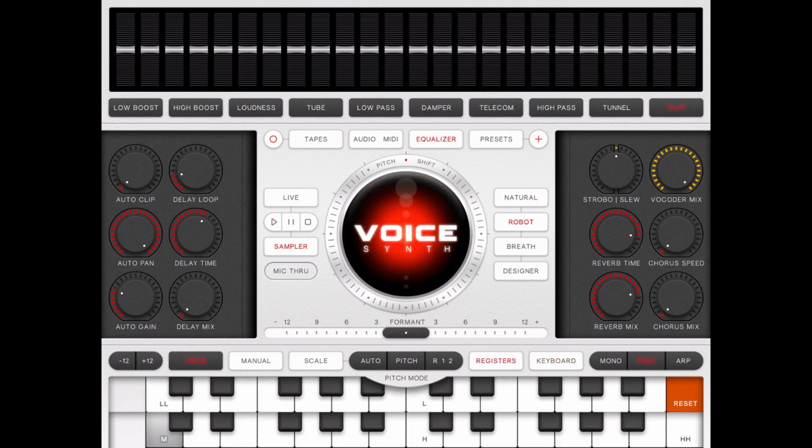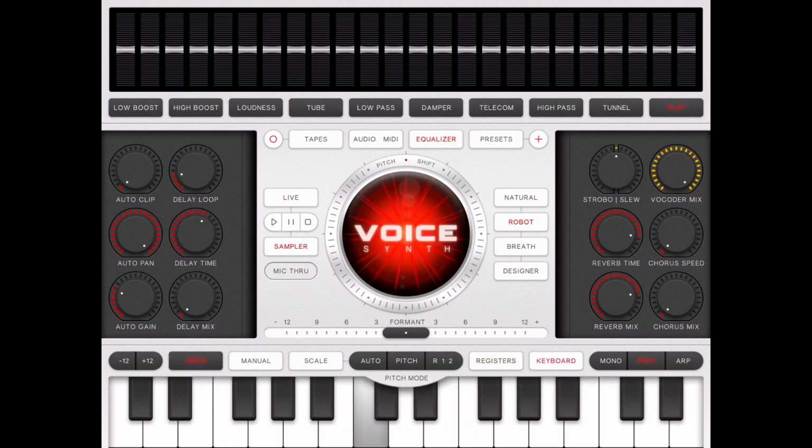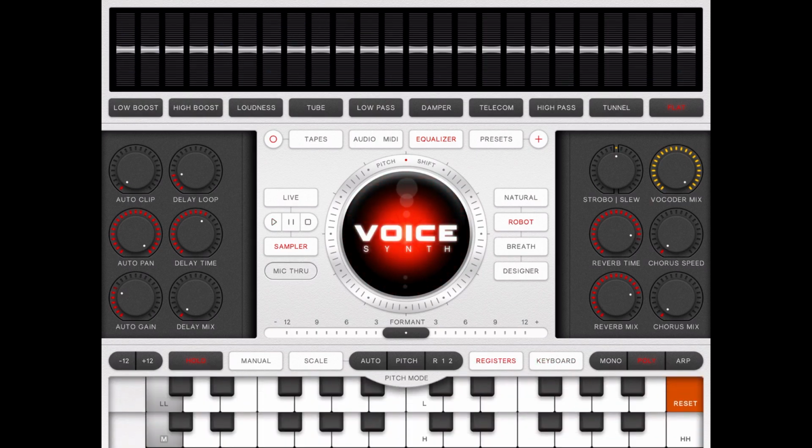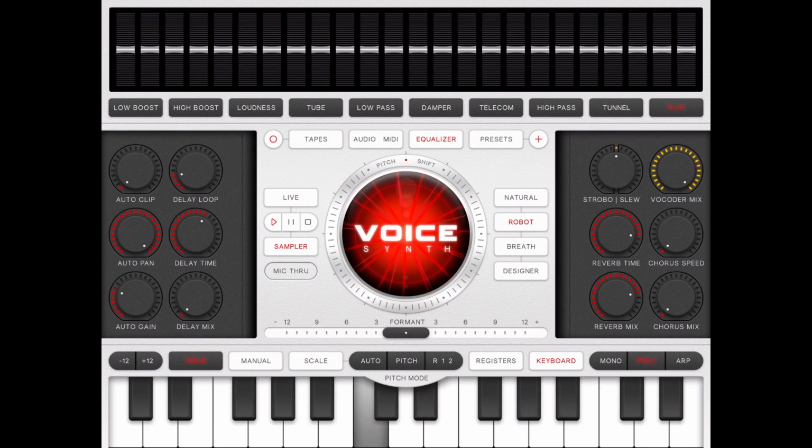Now if you go back to Register and we say we want also the LL, or the bottom part of the register, let's play again. Let's see how it sounds. And now we can also add the very high. Let's see how it sounds. Okay, so hopefully this is straightforward.